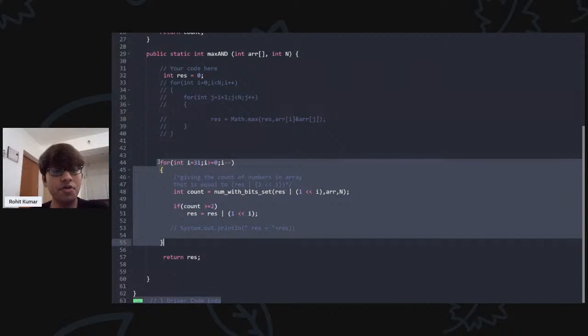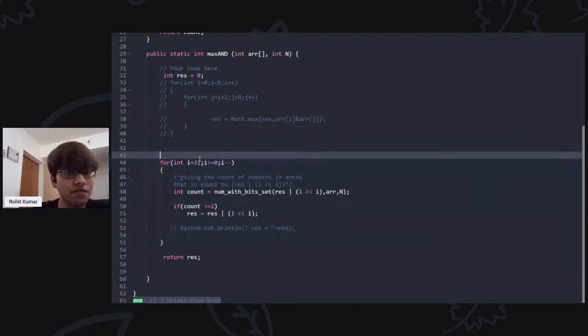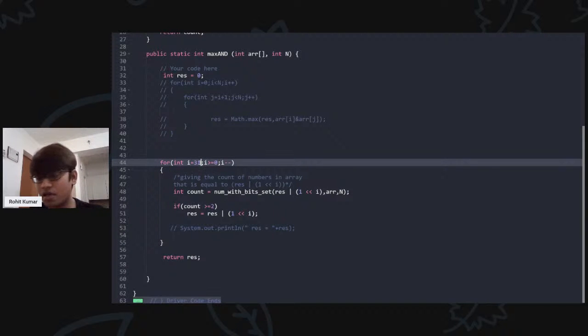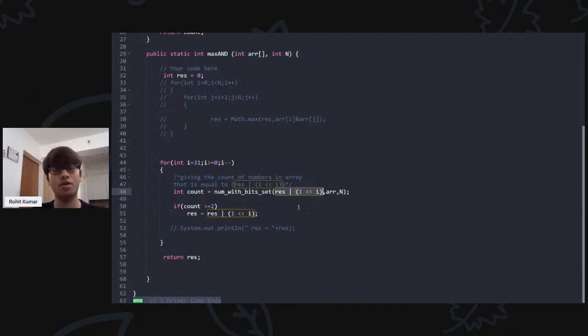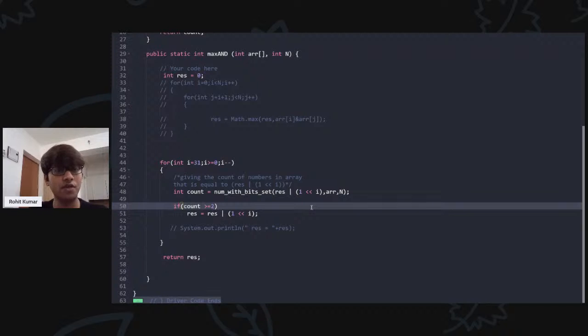So according to the constants, I have chosen 31 because I have seen that I need 32 bits. So if I do the indexing 0 to 31, it will range, right? So I've started from 31, doing i minus minus and checking if it's greater than or equal to 0 or not. Every time, I'm calling a function numWithBitSet, and I am passing my res or one left shift i. Okay, fine. So let's go to the numWithBitSet function now.